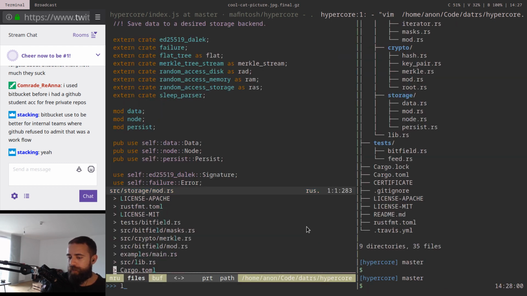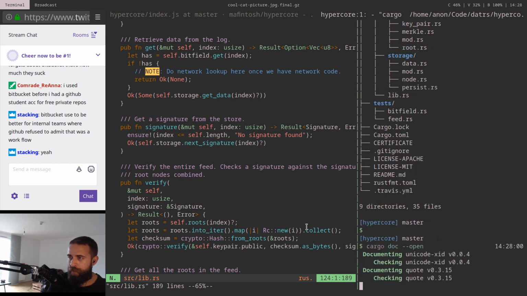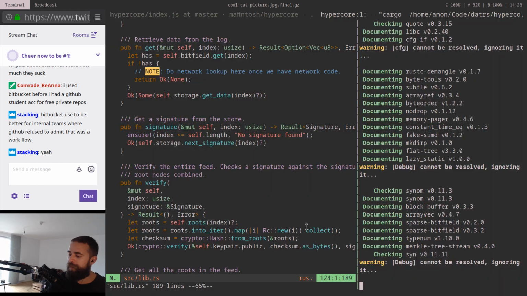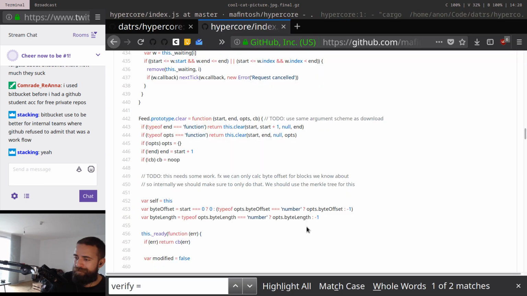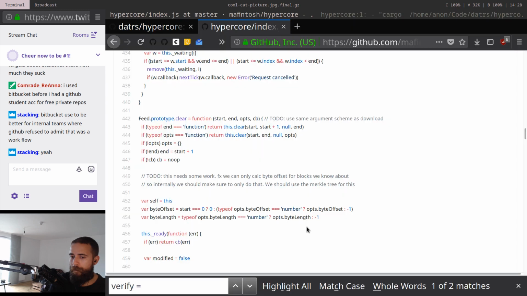So what I'm thinking now for this module is cargo doc --open. Oh, I want to show something here. We need a new open method. Probably.